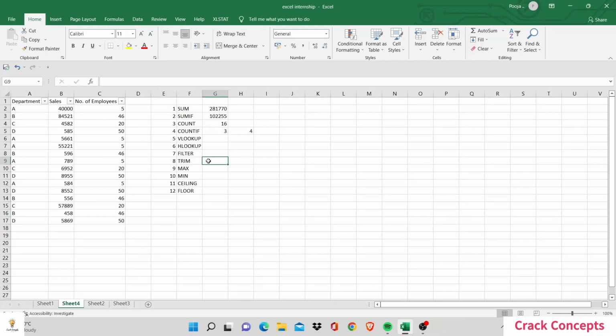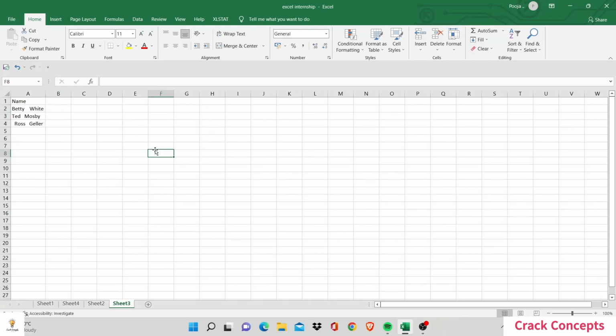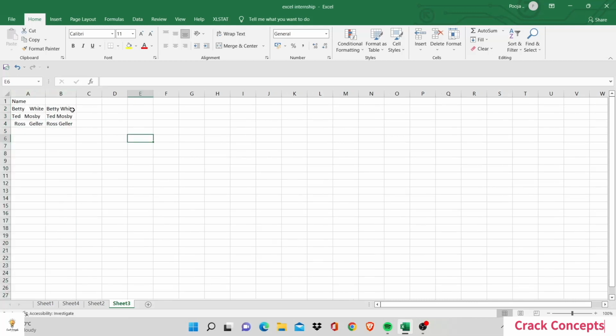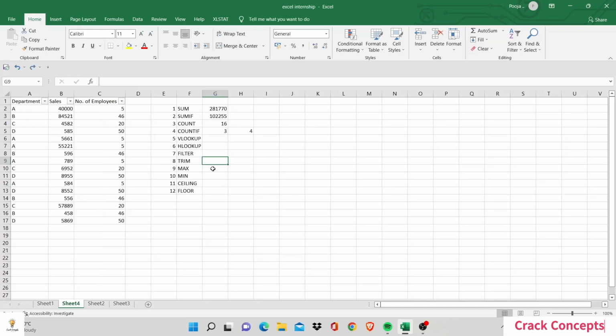Let's look at the trim function. Trim function basically removes any unnecessary spaces in your string. So if we have a long list of names, and you don't want to do the manual work of removing each one by one, you can simply put in a formula, trim, tab, text that you want to trim. So let's select A2 and press enter. Let's drag this formula down. Now you'll see that all the text strings have had the unnecessary spaces removed.